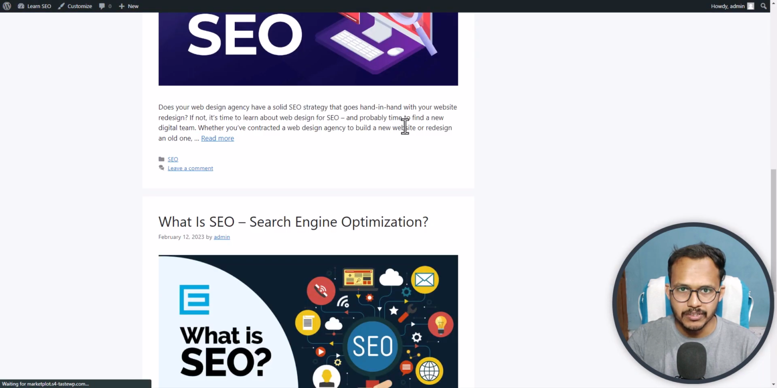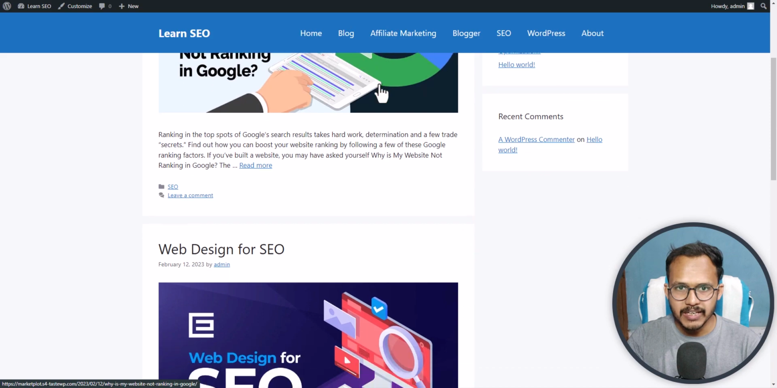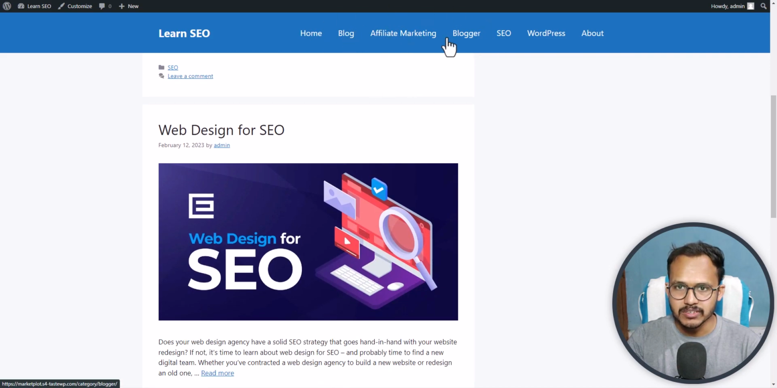Now let's refresh this page, and let me scroll down the website, and as you can see, the header menu is sticky and the opacity is now set to 100%.